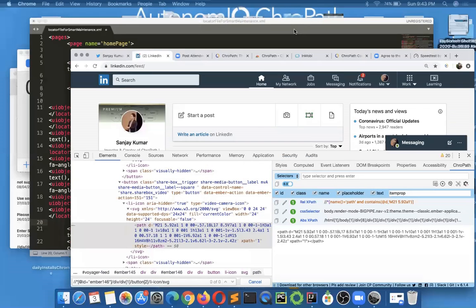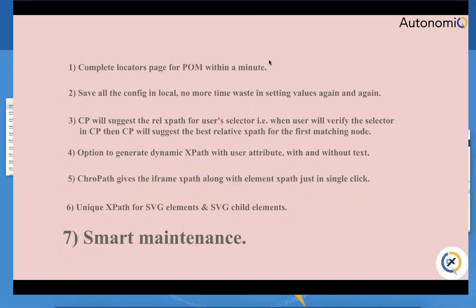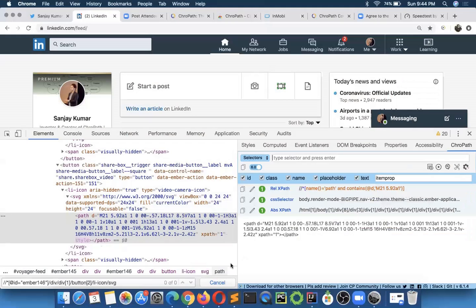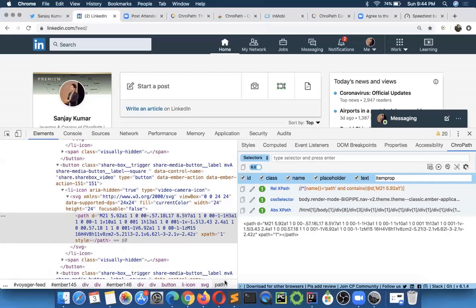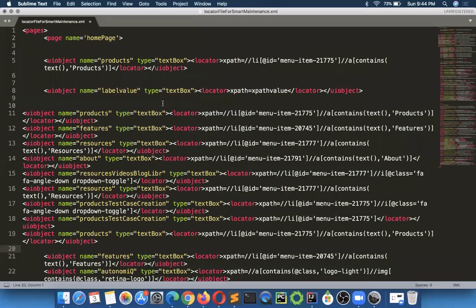A smart maintenance feature. This is one of the very good features of ProPath. You would never have heard that you can verify multiple XPaths. Have you ever heard that you can verify thousands of XPaths in a single go for any page? You are able to. Let's say you have this many XPaths.